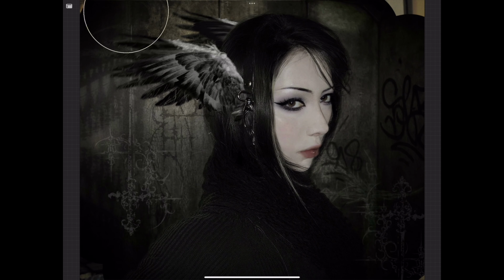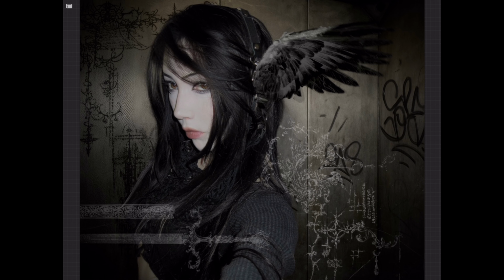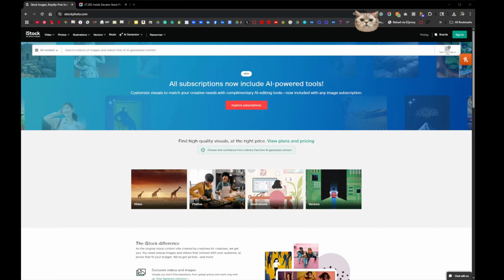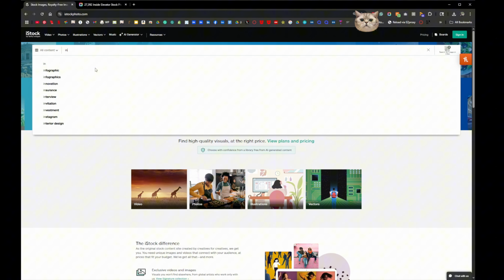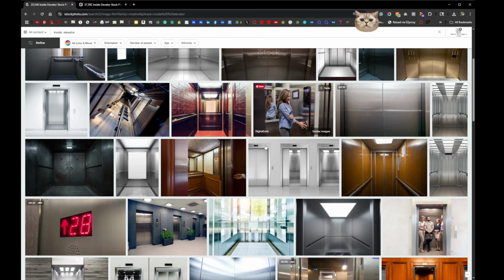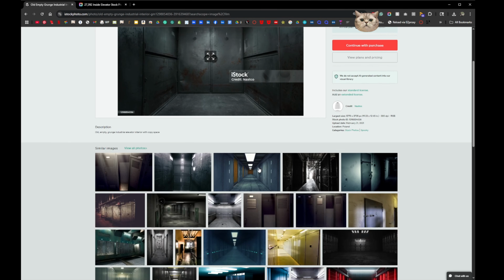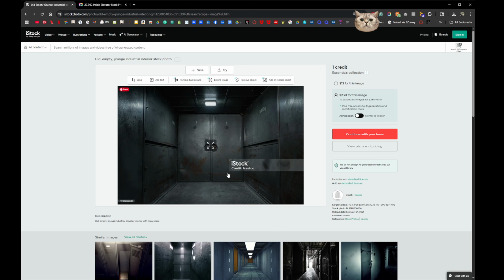Here is a full tutorial on how I made these Gothic wing edit pictures using Photoshop and PicsArt. So the first thing you want to do is find a new background. You can use honestly just Google Images, Unsplash, iStock, whatever. I actually found a really cool image on iStock just looking up inside elevators because I like this specific industrial post-apocalyptic vibe. So I'm gonna go with this one.